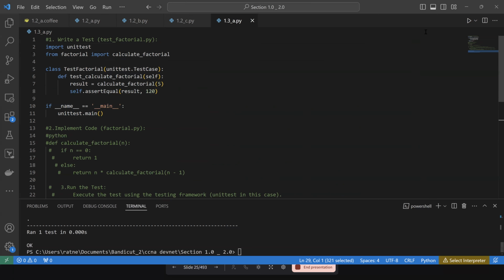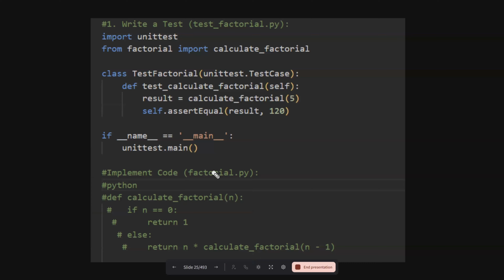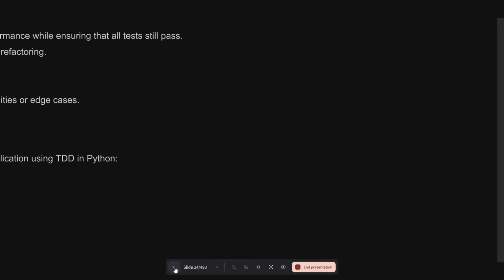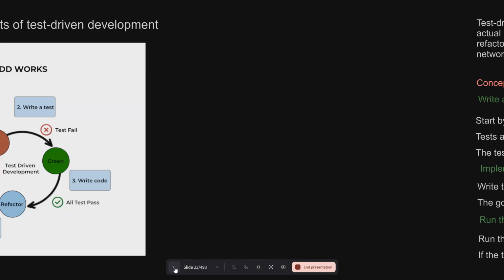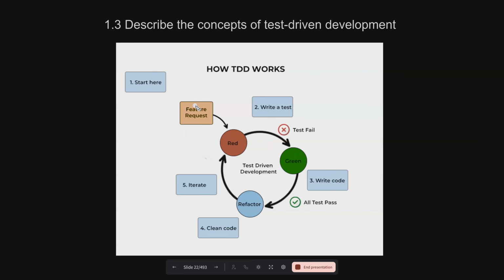Right. So this is the example for the TDD approach, that you are developing code, writing it, checking the test, and then refactoring it. This is the cycle. Okay, if you have any doubt, any question, please feel free to ask.